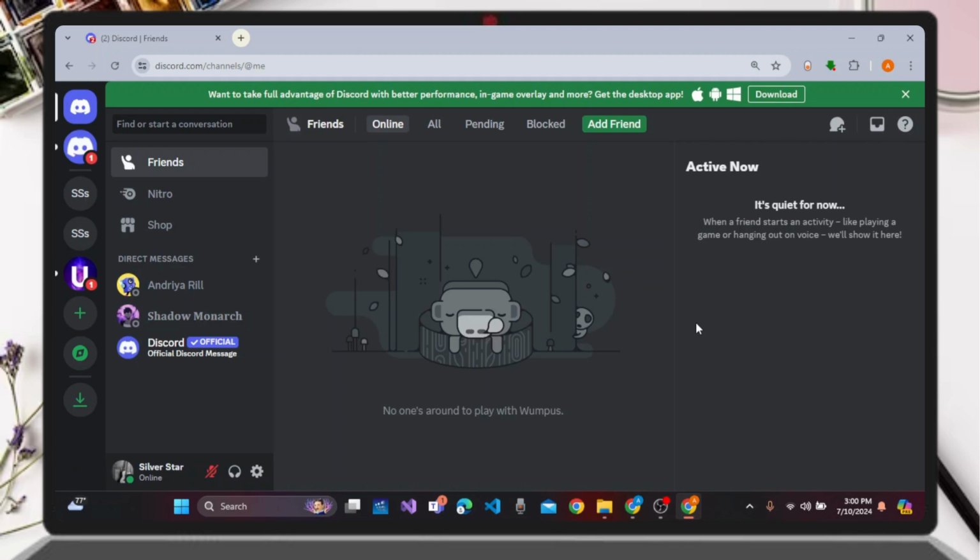First, open any browser and type in discord.com on the web address bar. On the official site of Discord, enter to log in or sign into your account. Now click on this user settings icon at the bottom left corner of the screen.